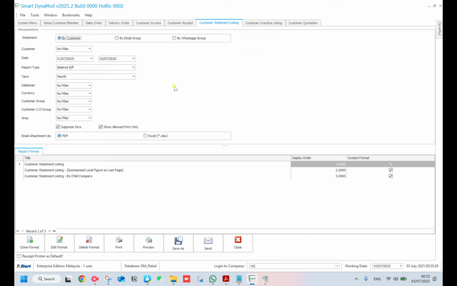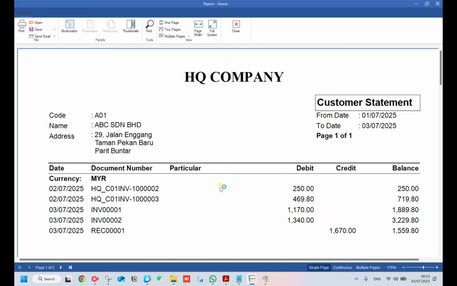Okay, so if we come back to the customer statement listing, let's generate again. Then you will see the 469.8 from the POS is already appearing, and this one with HQ blah blah blah is the document generated from the POS system. Okay, so that's it about credit sales using our Dynamod backend and also the Smart POS system front end.